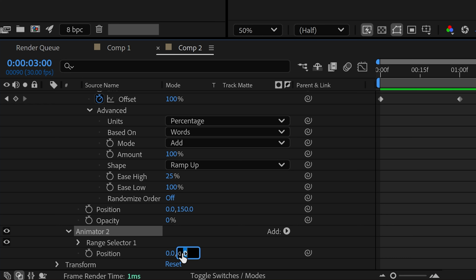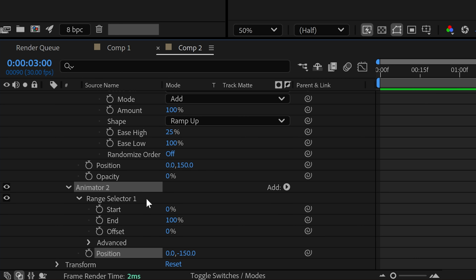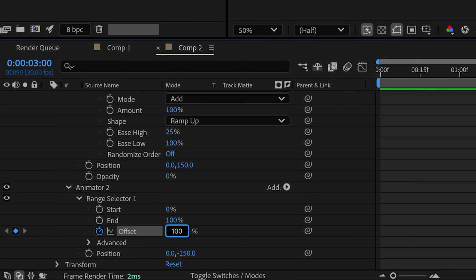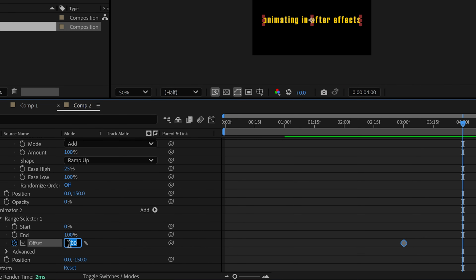Let's set the position in the Y to -150. Then open up range selector 1. And in offset, we're going to create the start and ending keyframes here to move across the text. At the starting keyframe, set the offset to 100, and then go forward a second and set the ending keyframe to -100. Then click on Advanced.